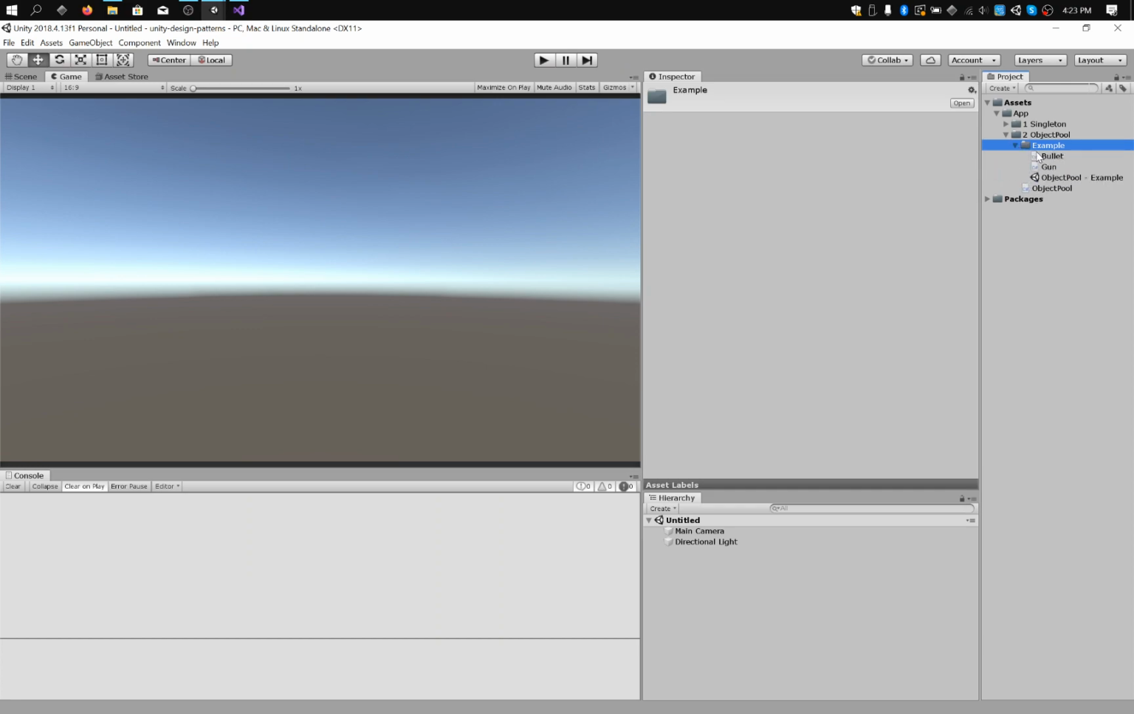So here I have a little example scene with a gun. This is my little gun. Pretty powerful, right?